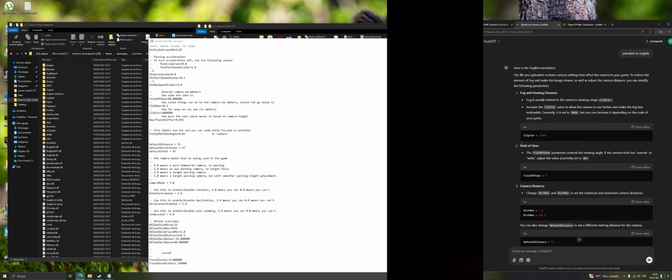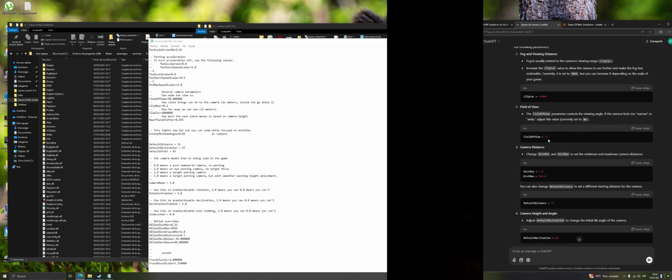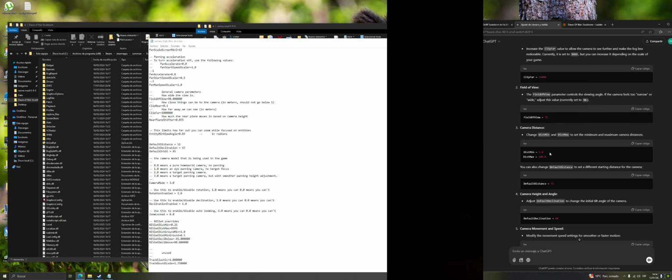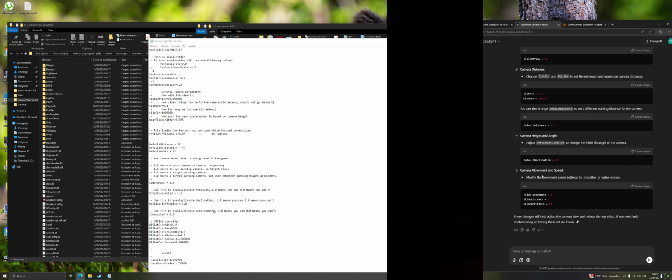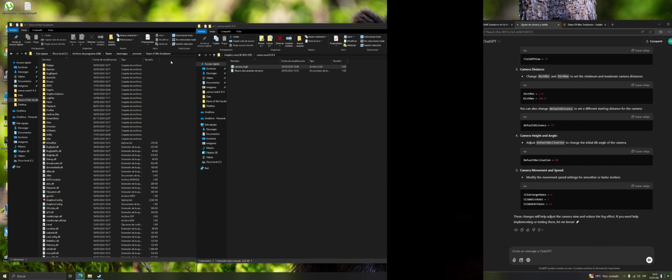You can touch field of view, play with numbers, maybe higher or lower, taste it, find your own comfortable point, camera distance, camera height and angle, camera movement and speed. So you can play with those codes. Of course, don't forget to save everything.